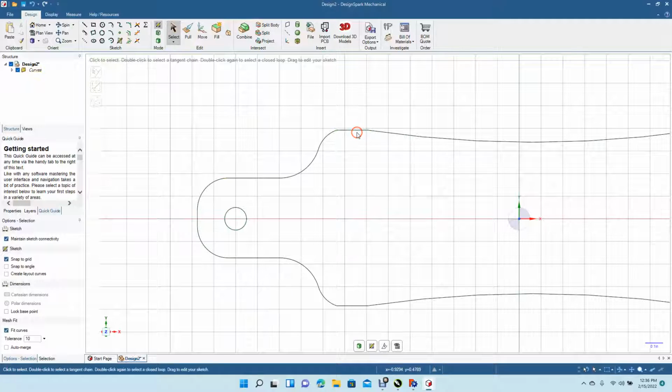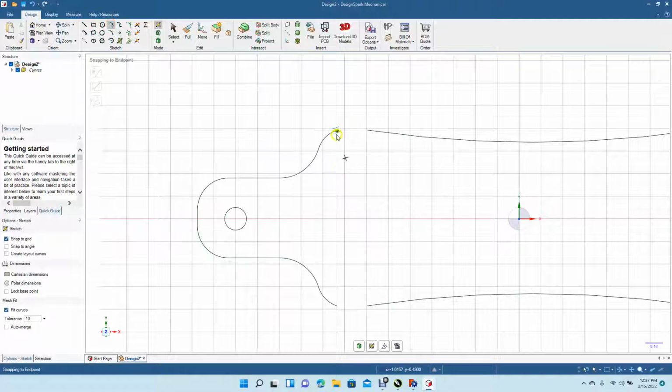Not really crazy about that one there. I think it should be more rounded. So we're going to get rid of that line there. And then we're going to go tangent line or tangent arc from there. We'll go to there. And then this one's here to there. Okay.